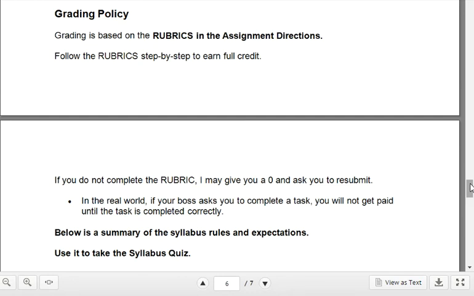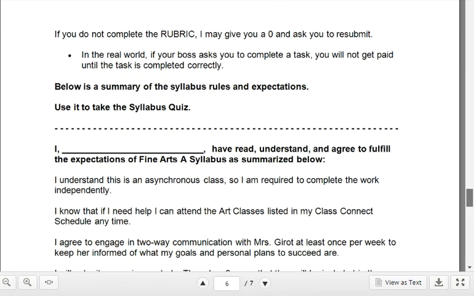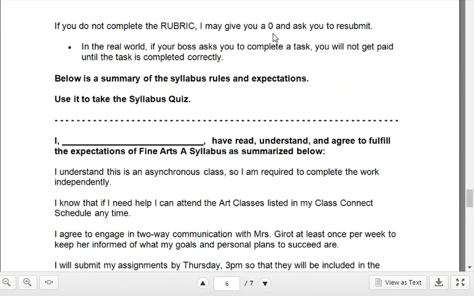If you get a graphic arts design job, your boss is going to give you a series of tasks, and it will be your job to complete every single one of them. Okay, so I'm just kind of training you for the real world. If you do not complete the rubric, I may give you a 0 and ask you to resubmit.